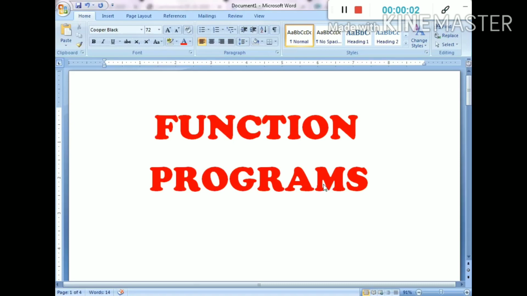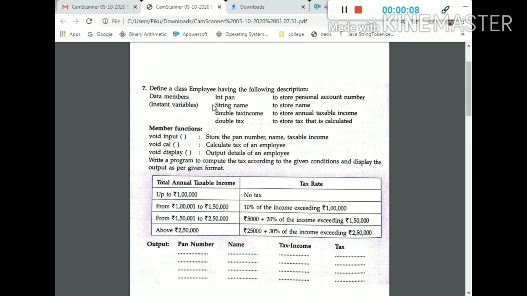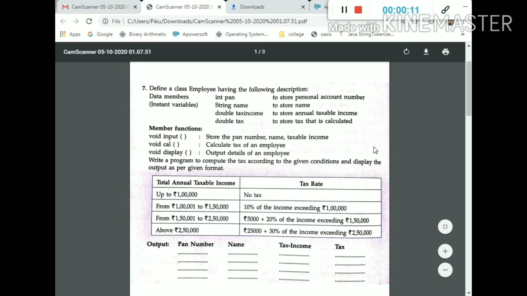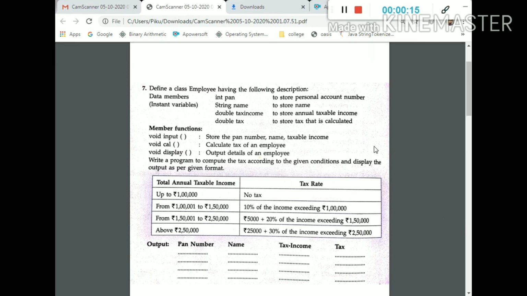So, in this video, I am discussing a few function programs. This is the first example. Here you can see: define a class named Employee. Define a class Employee having the following description. Data members: int pan to store personal account number, string name to store name, double taxincome to store annual taxable income, double tax to store the tax that is calculated.